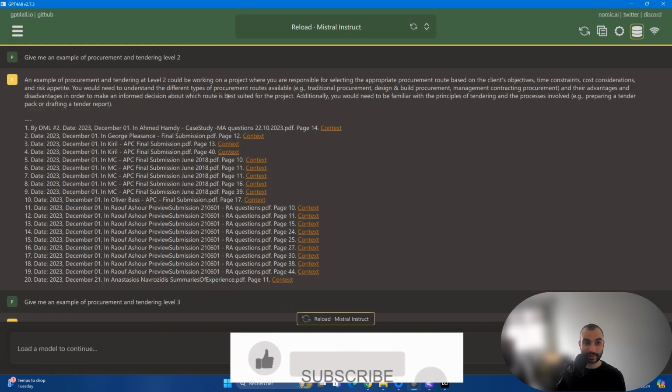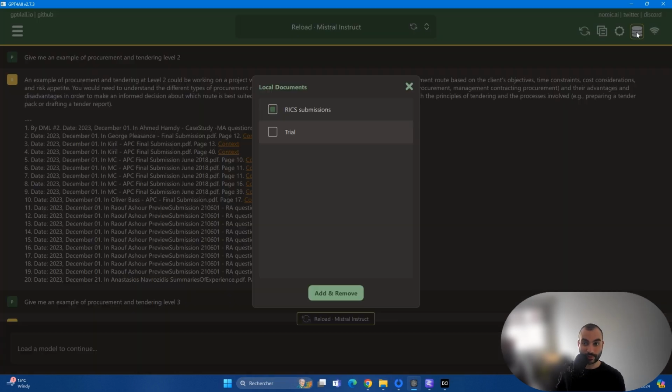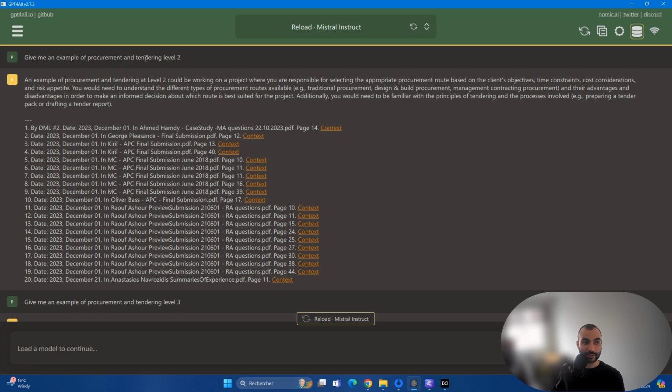So what I have done here in that one is that I've used Mistral Instruct. If you click on the database icon on the top right here, you can then specify which directory or folder you want the chatbot or the large language model to query the documents from. I've chosen the RSS, all submissions that I have access to, and then I asked, give me a good example of procurement and tendering level 2.